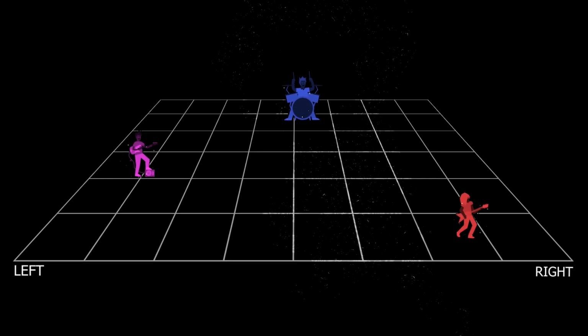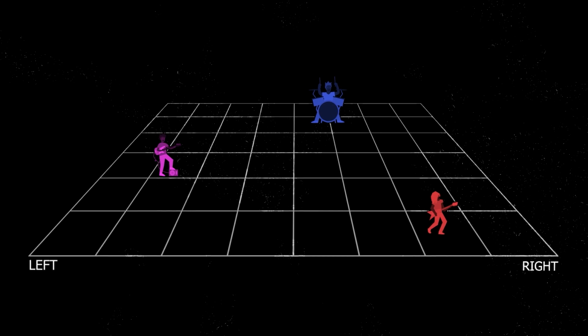And if you start thinking about your stereo image, not only in the frequency domain, but also in the time domain, you will get a key to a whole new world.